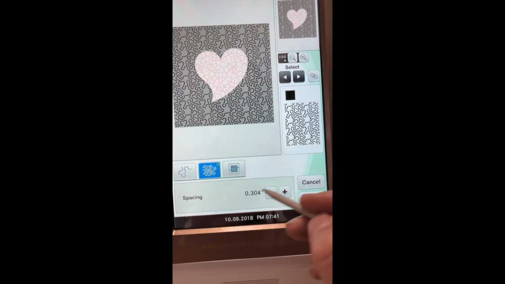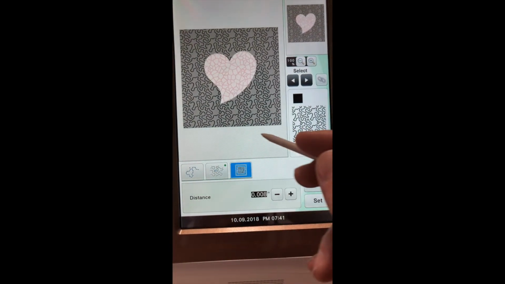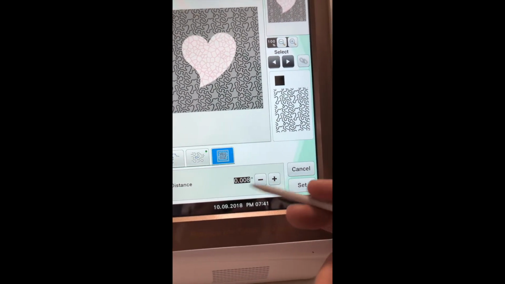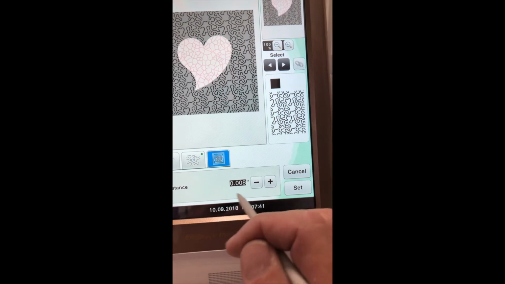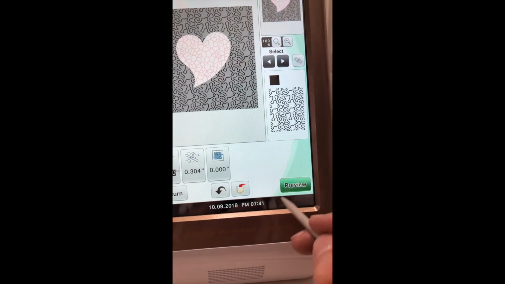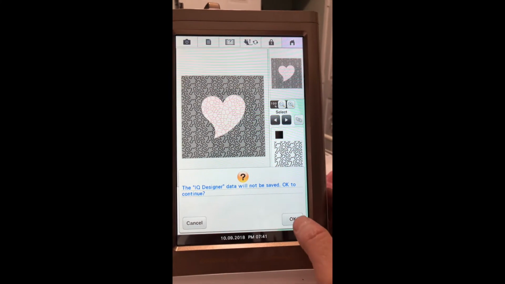That's good enough. This is how close the stippling is going to get to that marching ants box around the outside. If I want it a quarter of an inch in, I can set it that way. I want mine to stipple all the way to the box, so I'm going to hit the 0, hit set, hit preview, and hit OK.